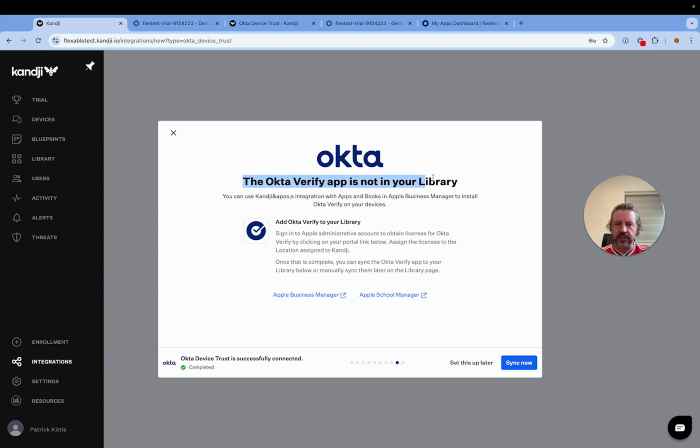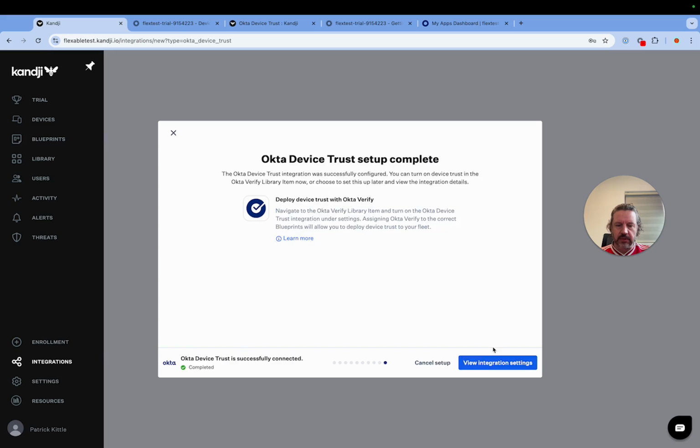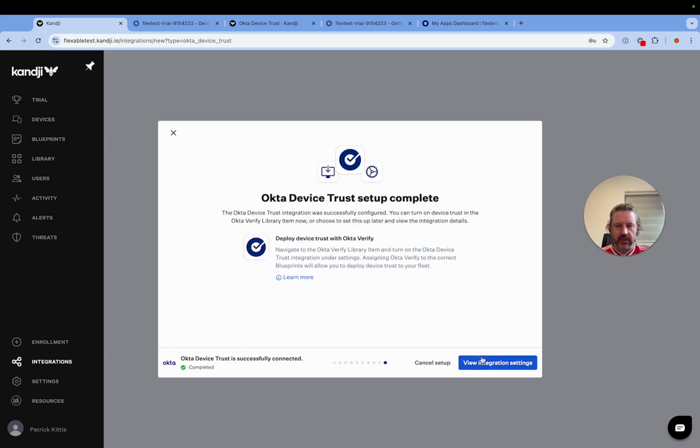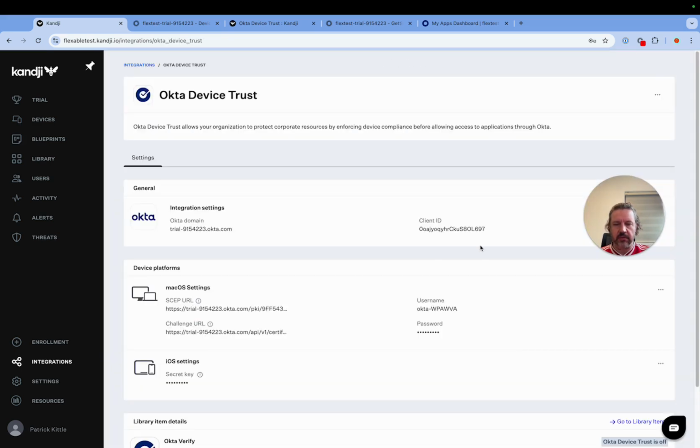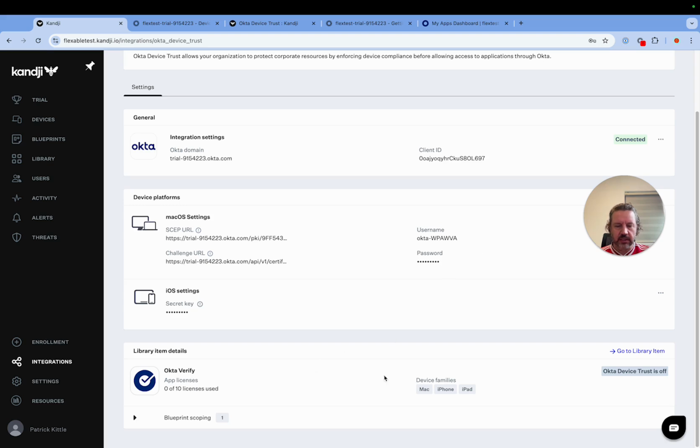This is not true. It says this regardless. The Okta Verify app is in my library. We saw it earlier and we assigned it. So we just click on sync now. And Okta Device Trust is successfully connected. So now we go and view the integration settings.